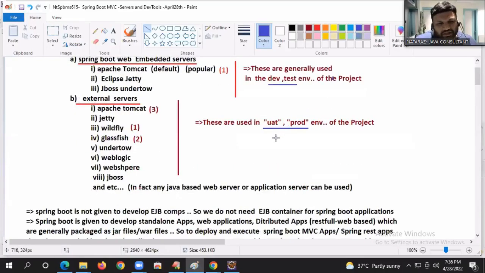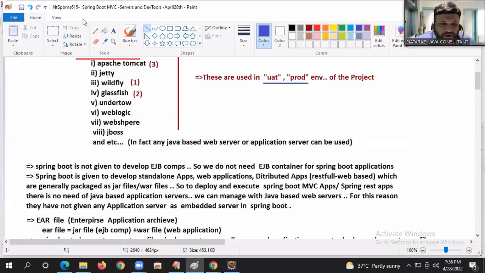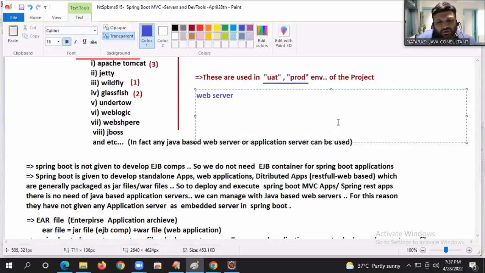Are you listening to my statement, guys? Spring Boot is not given to develop EJB components. First of all, try to understand, guys. A web server gives only a servlet container, comma, JSP container.